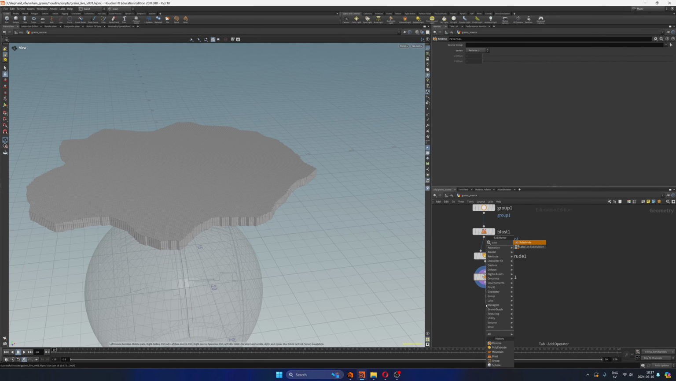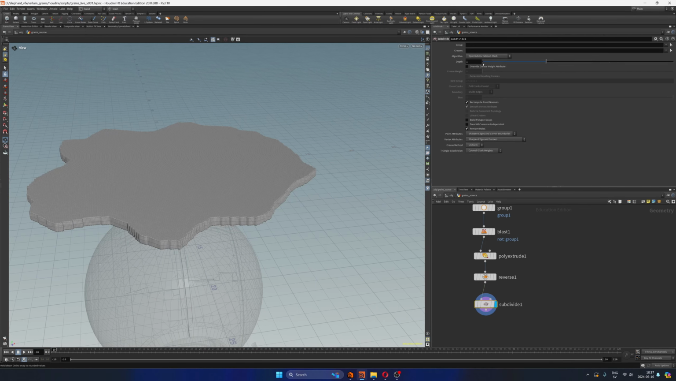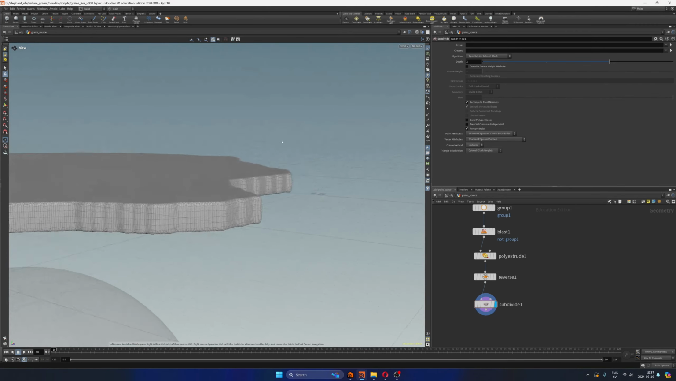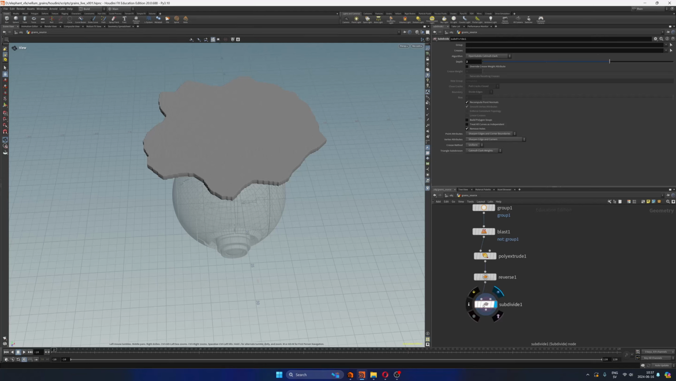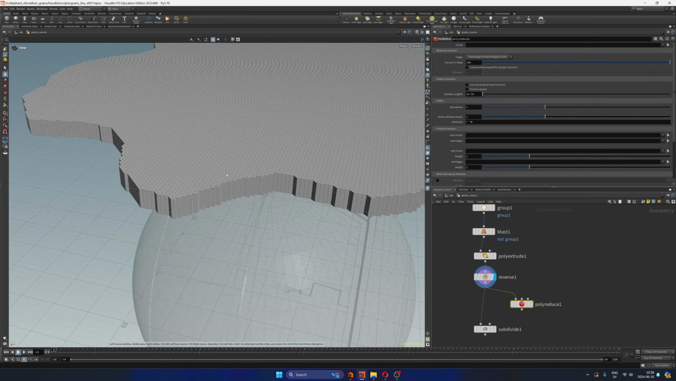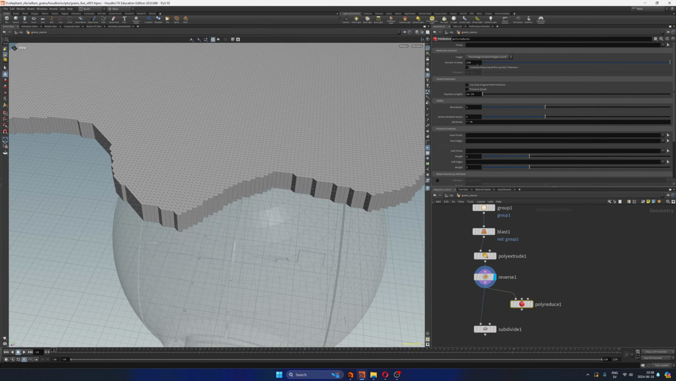So let me subdivide it a couple of times, but right now we have a lot of polygons, so this is not doing what I want to do. So maybe we need to break the geometry a little bit. So let's poly reduce this. I mean, there are other ways of doing it, but basically I want to create dirty geometry. So if I poly reduce this by a lot, I want to keep only 0.5%. Let's see what I get.